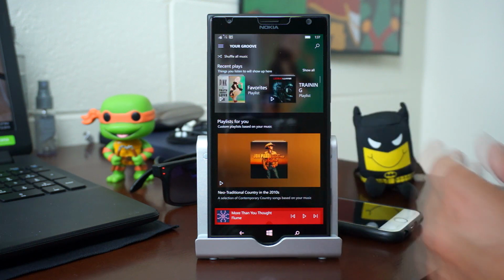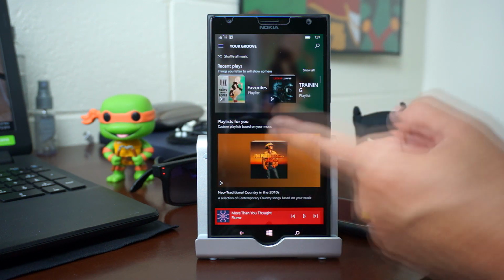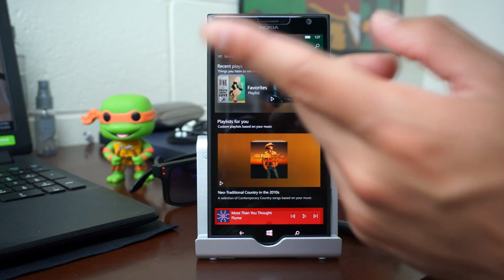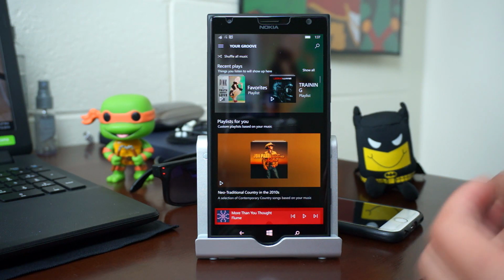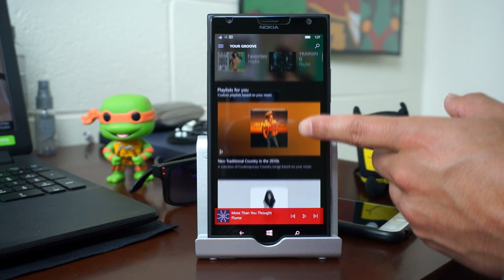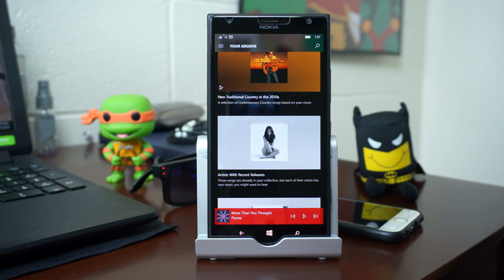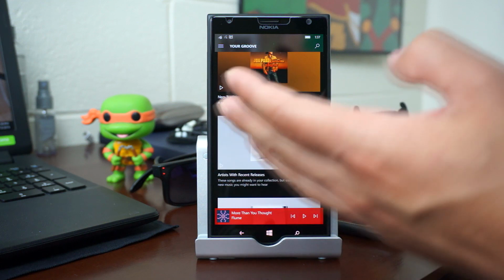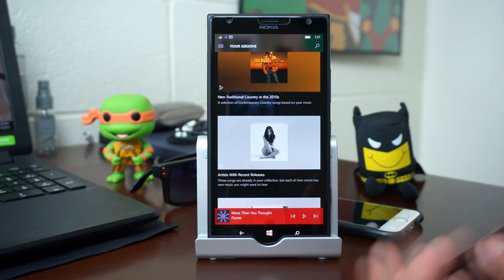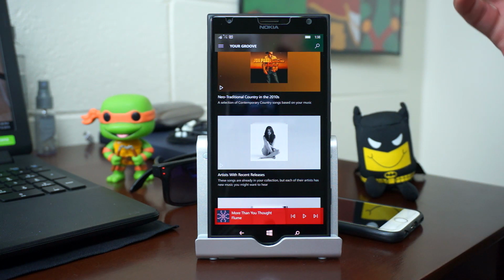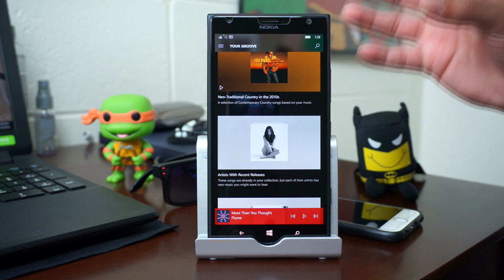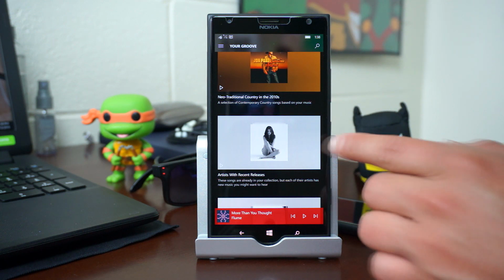So playlists for you, custom playlists based on your music. I can literally play this right here, and it's going to play music that's similar to what I already have in my collection, which is really cool. And if we go down, neo-traditional country in the 2010s. Again, a selection of contemporary country songs based on your music. So again, that is a playlist curated for me that has songs similar to what I already have in my collection, which is really cool.